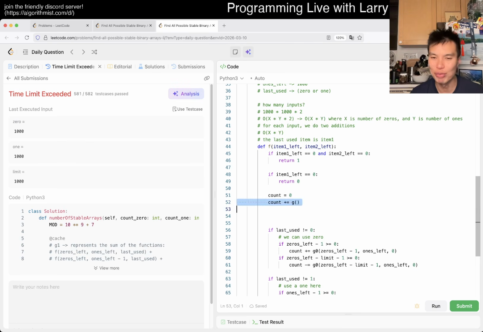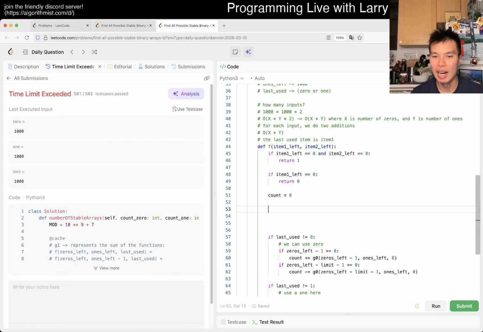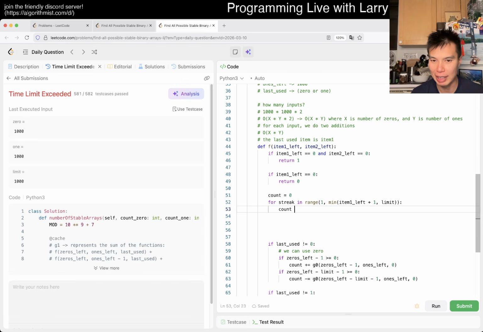Well, okay, let's write the for loop version first, because I think I'm confusing people. So now the for loop version is going to be the same idea: for streak in range from 1 to min of item 1 left plus 1 to be inclusive, or limit, right? Yeah, and then you do something like f of, and now it's going to be item 2 left, because now you want to do this item less. Oh, sorry, the last used item is item 2. I think that's what I meant to write.